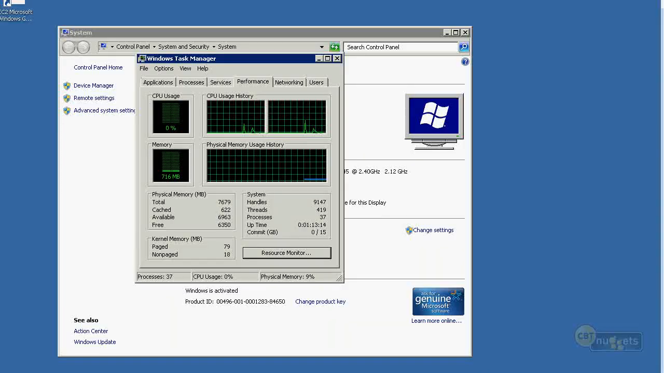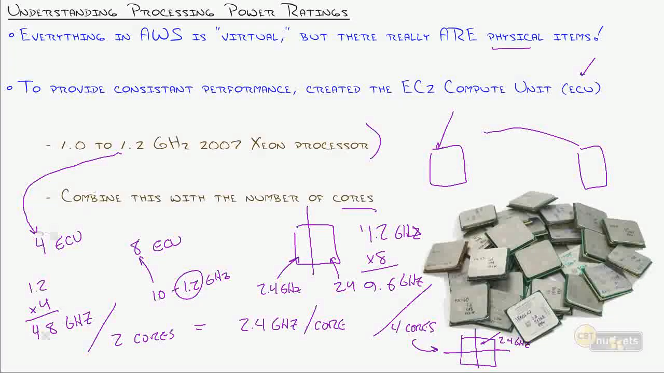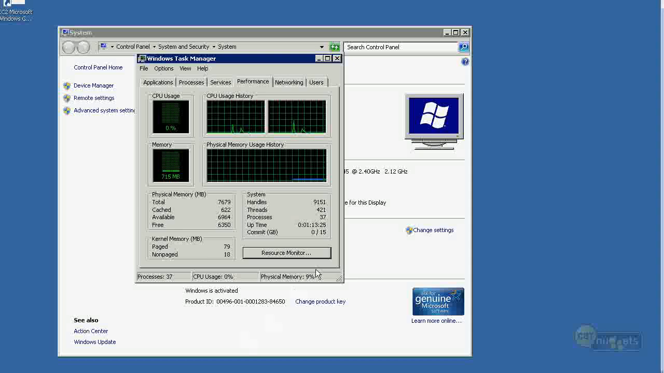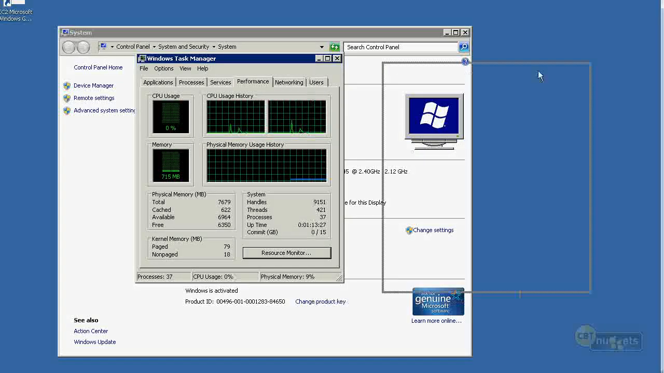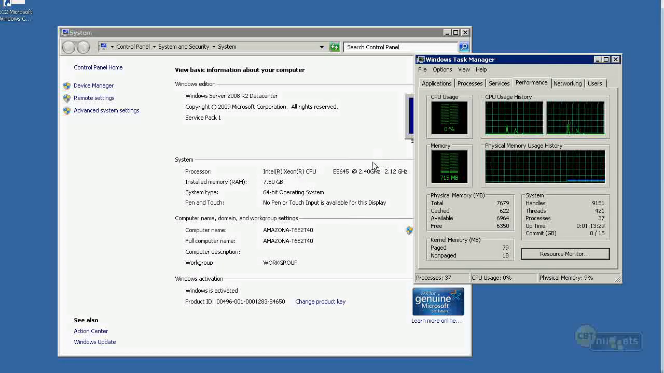And when I look back at the slide and calculate it, again, the large was 4 ECUs, each one of them 1.2. Multiply that out. There's my 4.8 divided by the 2 cores. Now it all starts making sense, and that's exactly what Windows is reporting there. So this really took that logical ECU concept and translated it into something quasi-physical for me to understand.